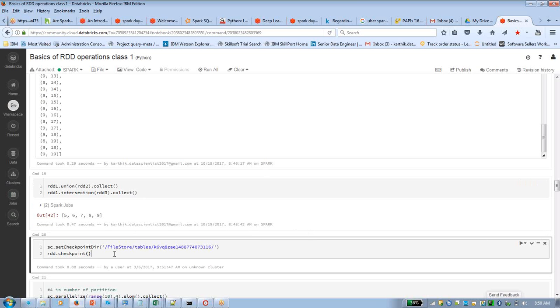Cache is limited to memory. This is for disk. You are getting both differences, cache and checkpointing.